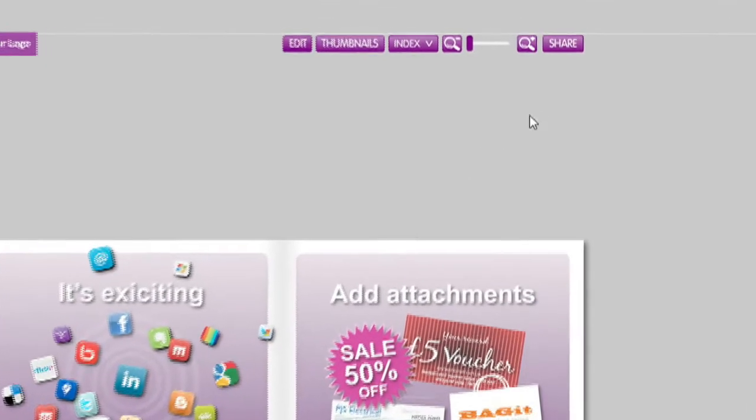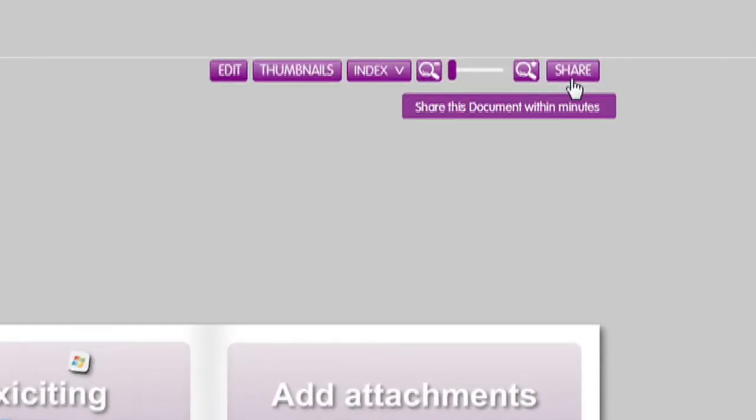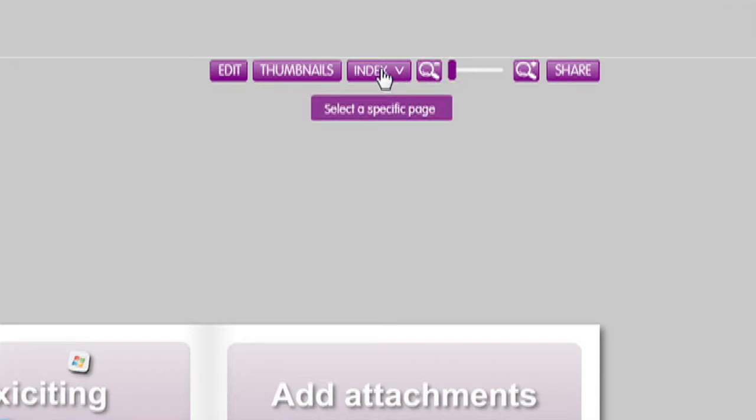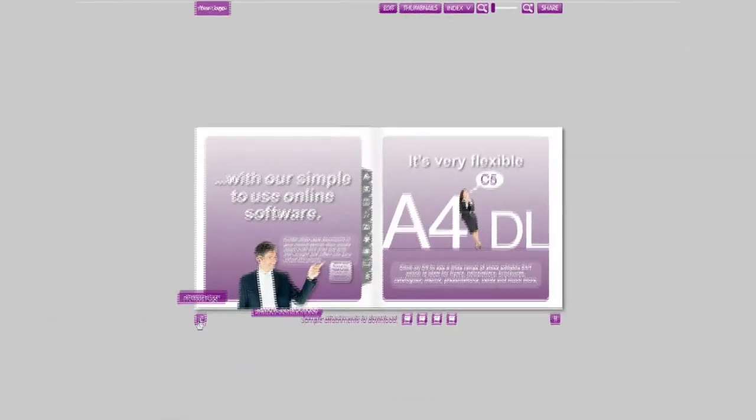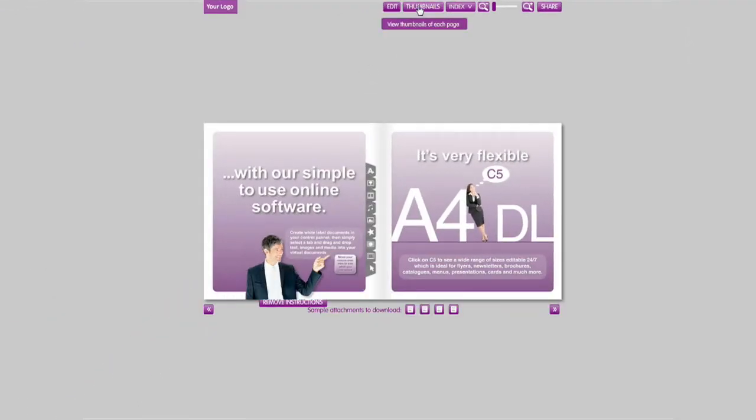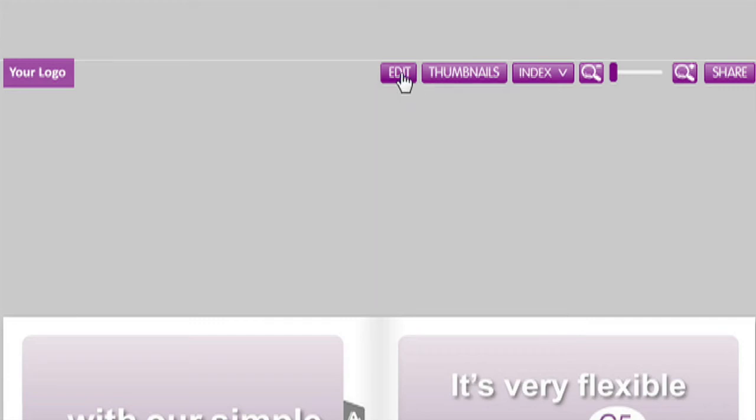So you can see at the top we've got a whole range of controls. First one we're on here is share, the ability to zoom in and zoom out, select the page numbers, so an index sort of sheet. If you put an index at the front of the brochure, you can put internal hyperlinks. Thumbnails, the ability to edit.